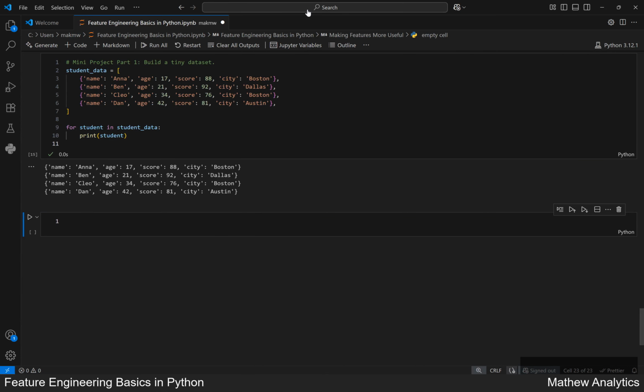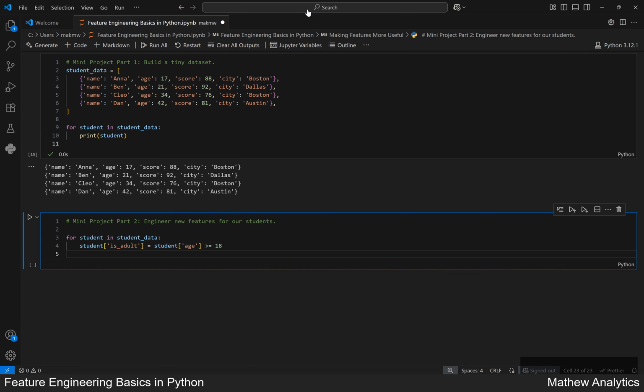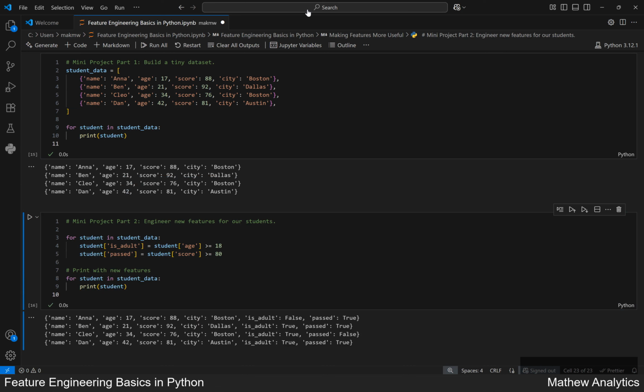Now let us add 2 new features, whether each student is an adult and if they passed. We note this as part 2 of our mini project. We loop over each student and add a true or false for being an adult. We add passed as true if their score is at least 80. Now we print each student with the new features added. Running the cell now. Try changing the passing score to something higher. How does it change your list?